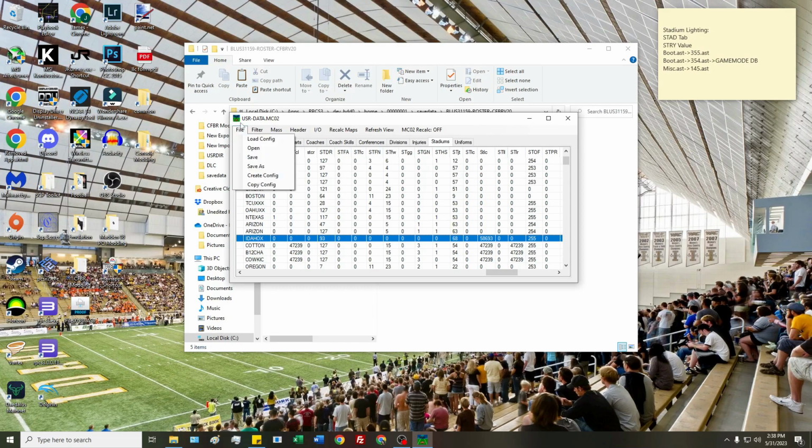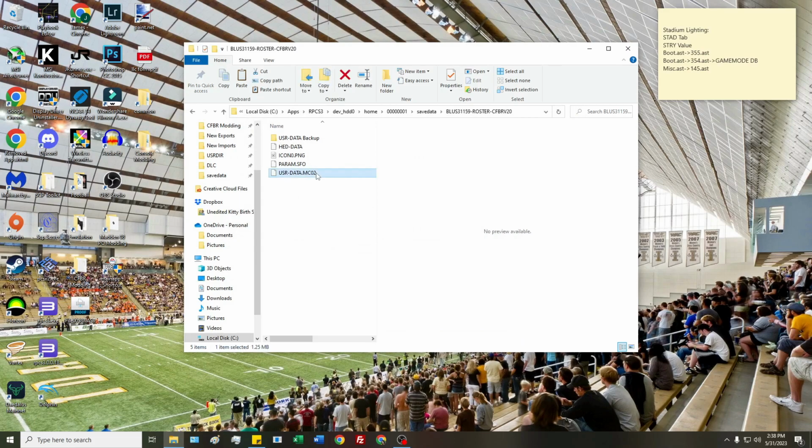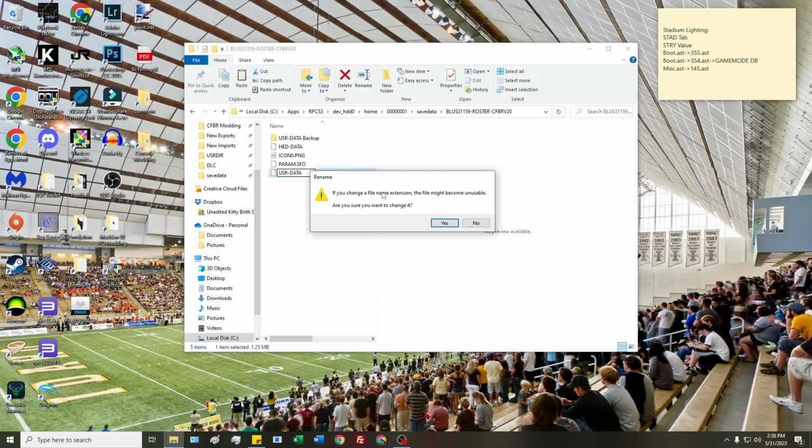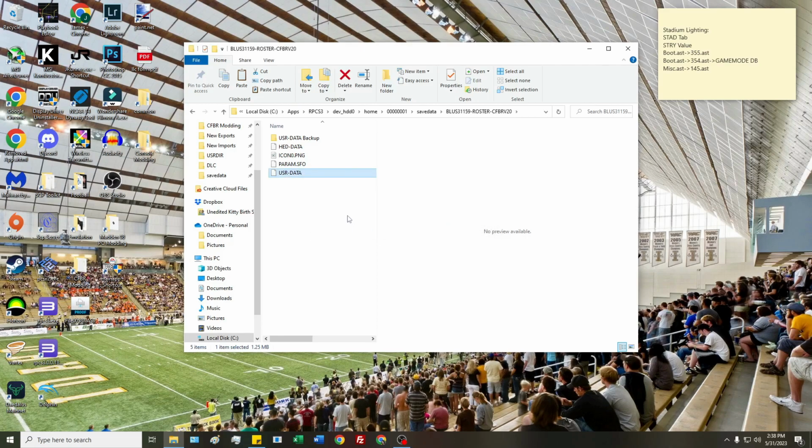So here you want to go save. It saves it. That's good. You want to make sure to delete the MC02 though. This is fine. Just a generic warning, but it is going to be usable. It actually won't be usable if you leave the MC02. So that's changed. And this is what I initially did because I'm familiar with that tab in the DB editor.